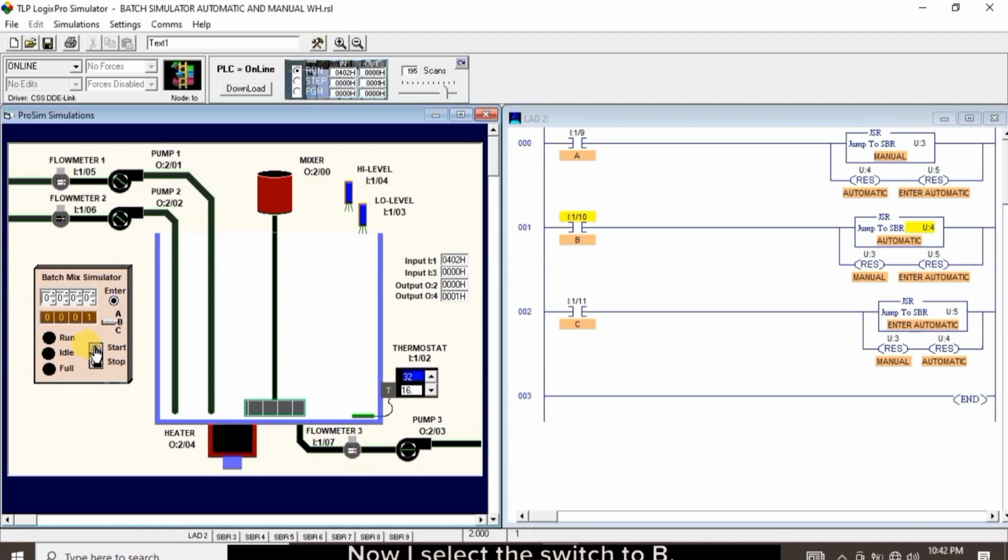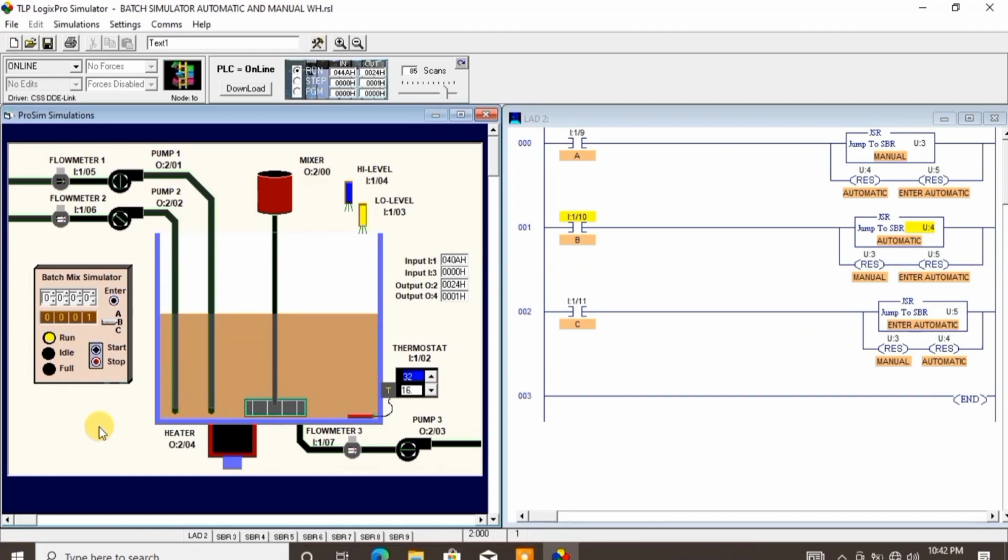Now I select the switch to B, and I click the Start button. You can see the simulator is now working in automatic mode, based on the program in SBR4.